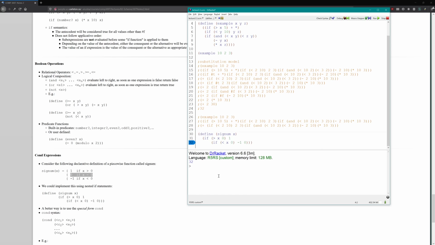And if we run this code, we can ask signum of 3 gives us 1, signum of -3, and signum of 0. So it appears to work in all 3 branches.